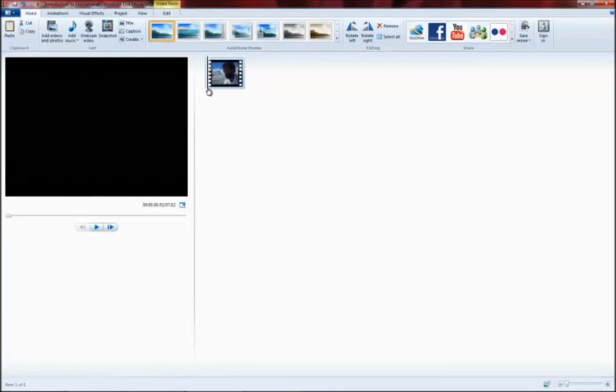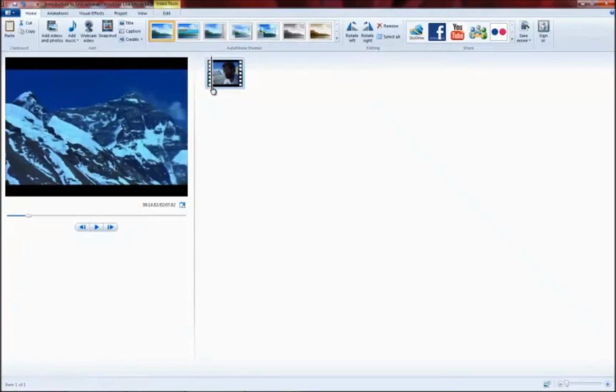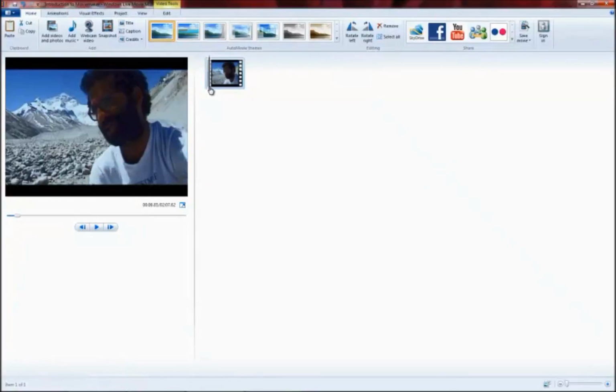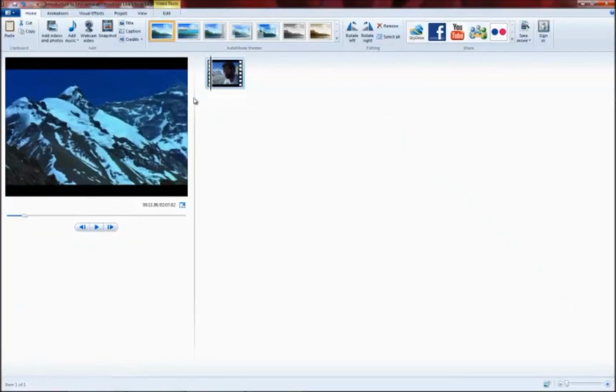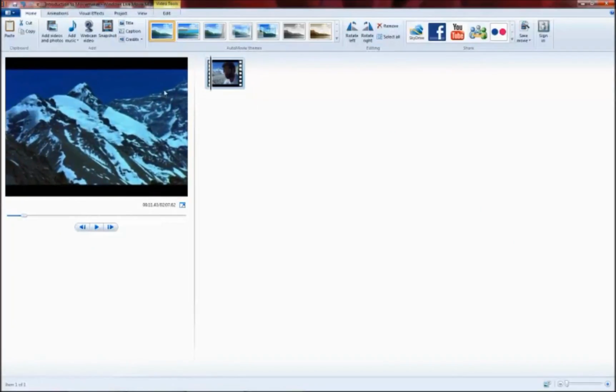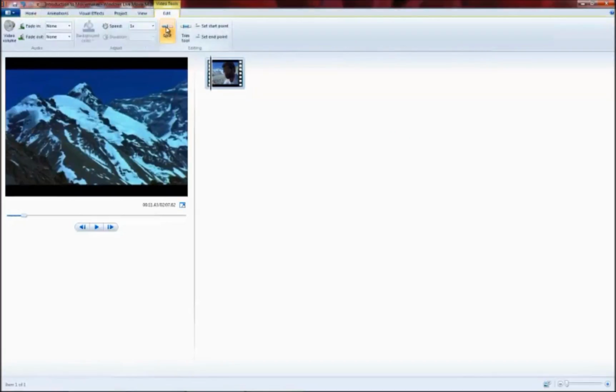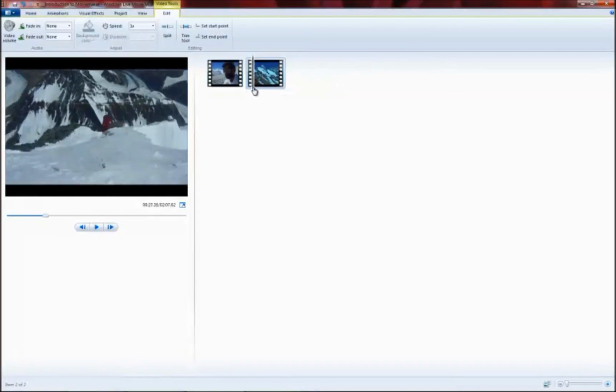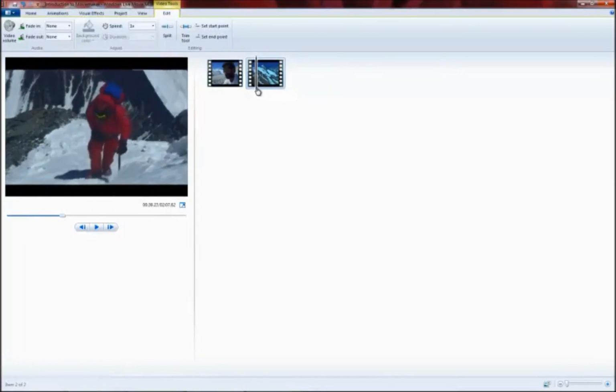And if you decide that you actually want to split this clip, you can take it to an exact point, choose the Video Tools Edit option here, and then you've got a split option, and this will create two separate clips here, like so. And you can do this again and again with each individual clip that you create.